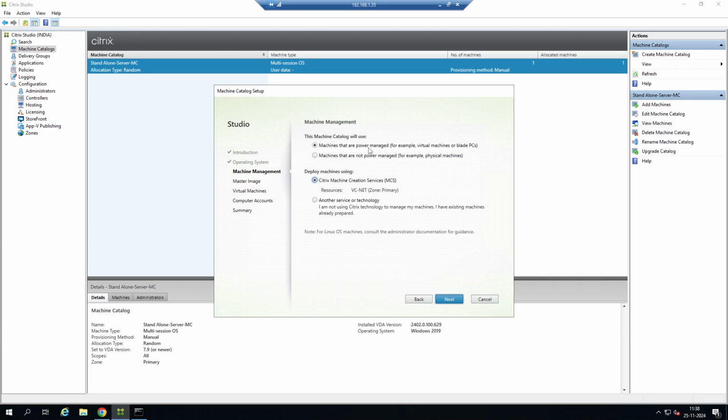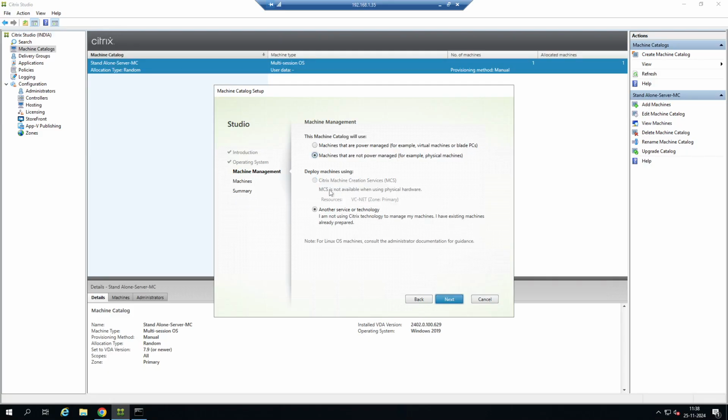Now here, it will show machines that are power managed. If you use not power managed, then you can't use MCS. So always the MCS machine should be power managed. By default, the MCS machine should have power management. You selected not power managed. That's why it's grayed out.